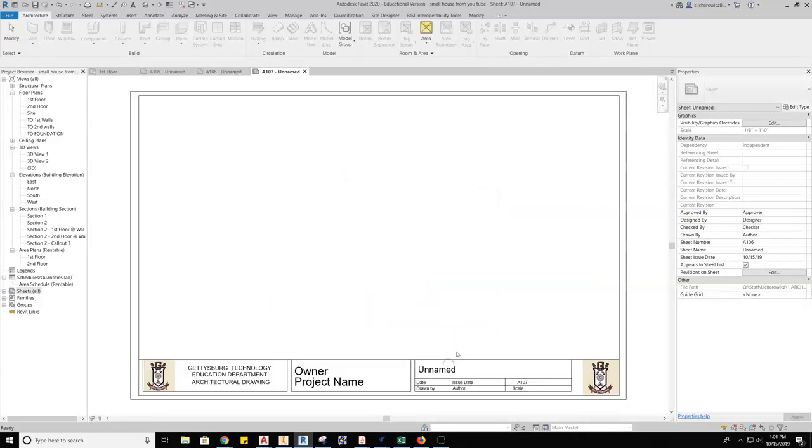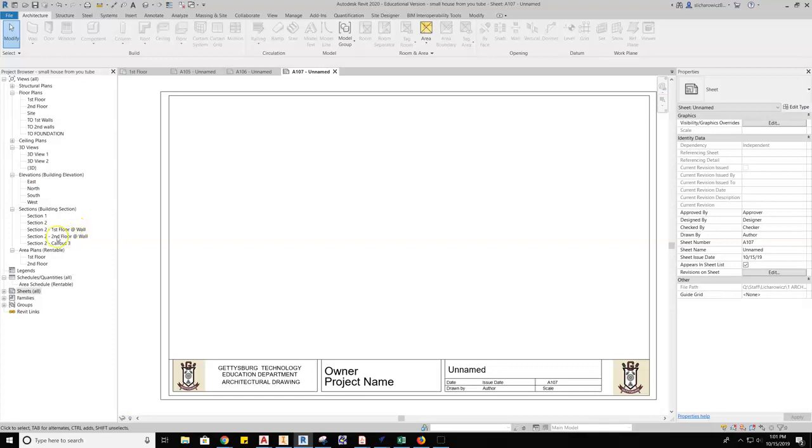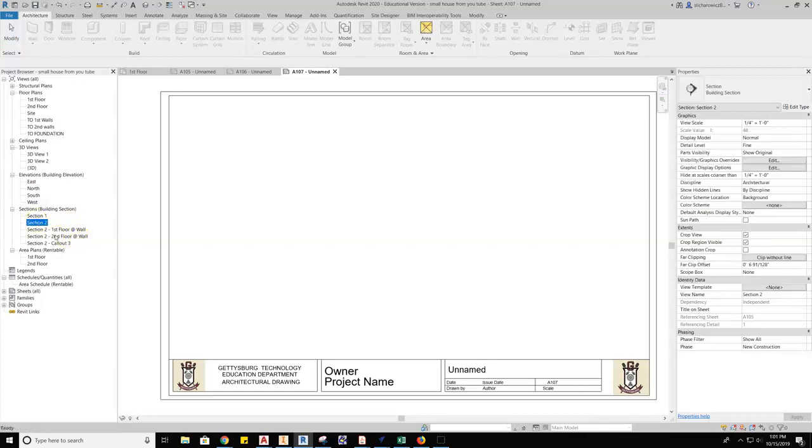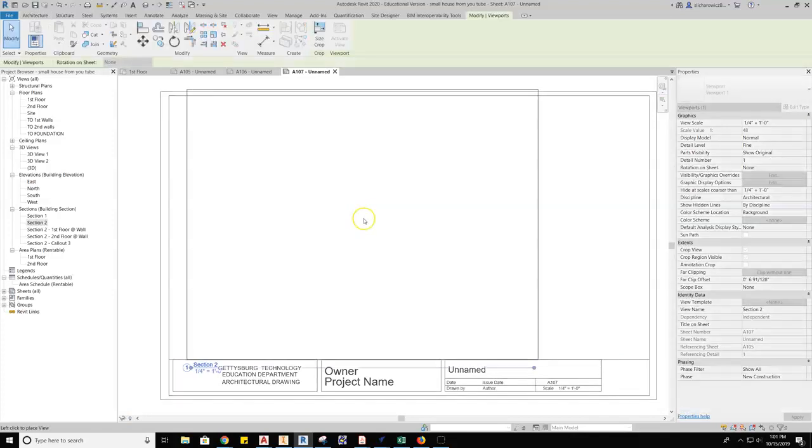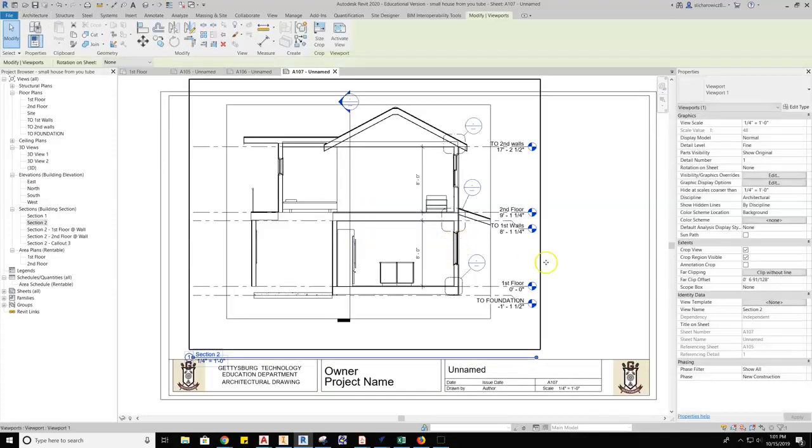I'll get another sheet set up in here, and I'm going to pull the section onto this for myself right now. So what do I have here? Did I name anything here? So I got first floor at wall, first floor. They're my details. So I'll go ahead and take this section 2 and drag this onto my sheet, and then I'm going to go ahead and select that, see what this looks like.